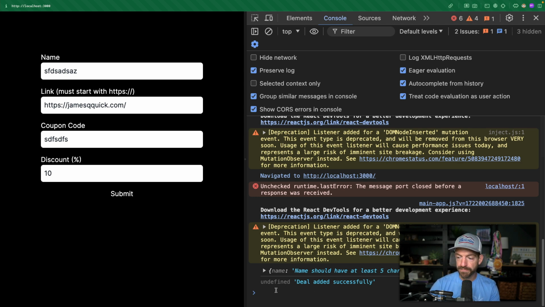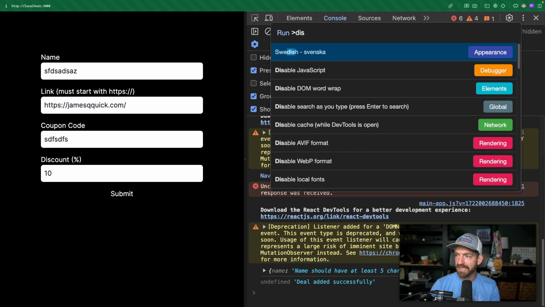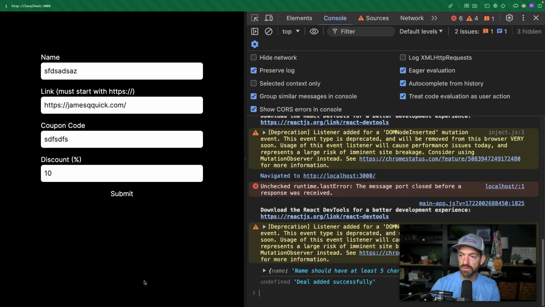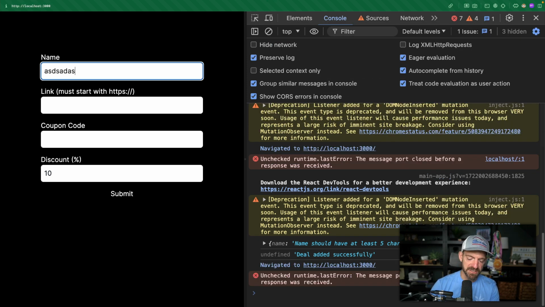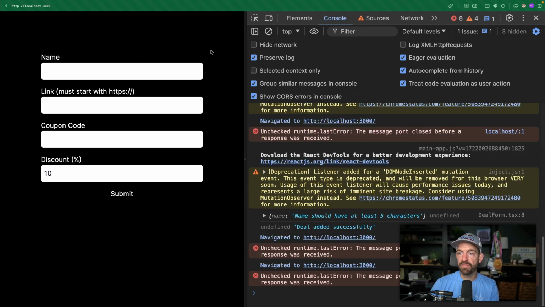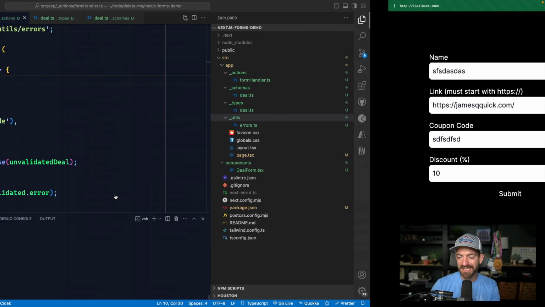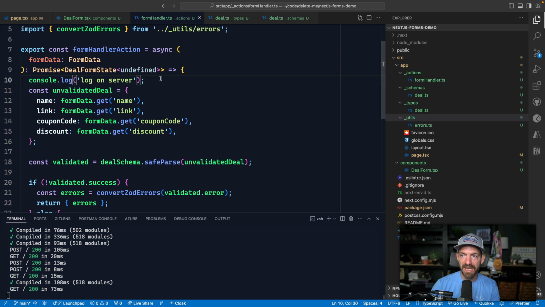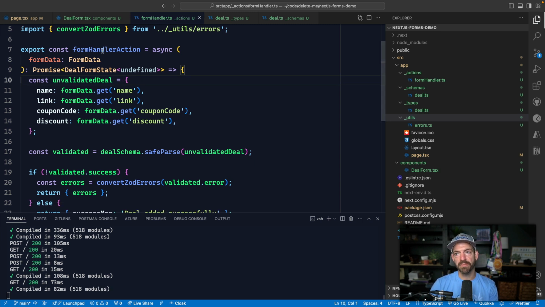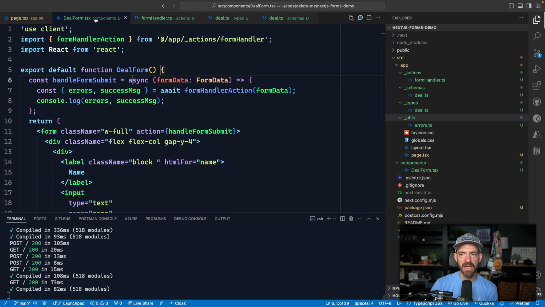The problem though is if we disable JavaScript, we're no longer going to get all those same advantages. So if we were to refresh this with no JavaScript and then type in data and click submit, nothing's really going to happen because it doesn't really know what to do. And you can see I added a log on the server that doesn't show up there. So we're actually missing out on the progressive enhancement here, which is something we'll come back and fix in a minute.